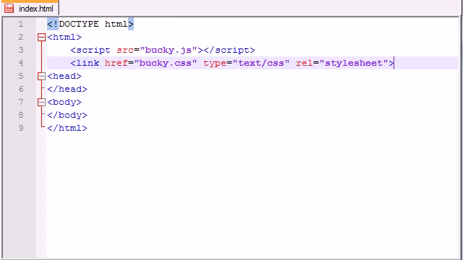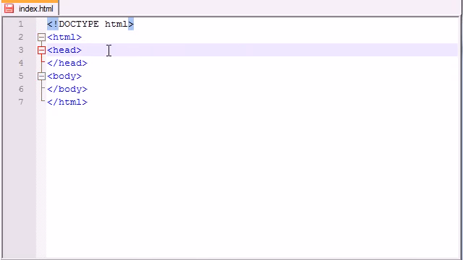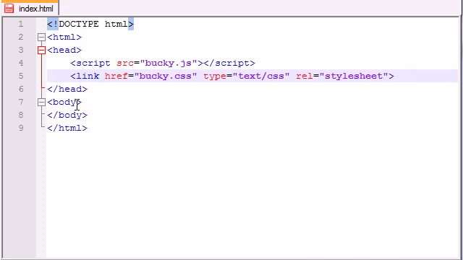Alright, so now all of our files are included, and of course we didn't create this JavaScript file or the CSS file yet, but we're going to be doing that in the future. First of all, I didn't even stick this in the head. Embarrassing.